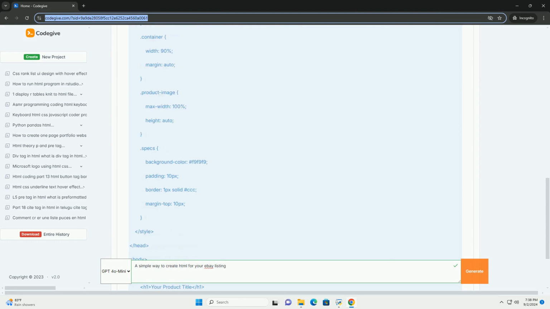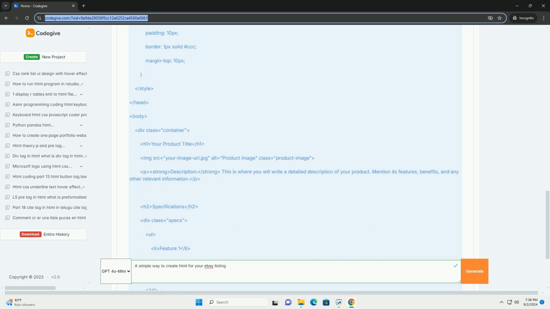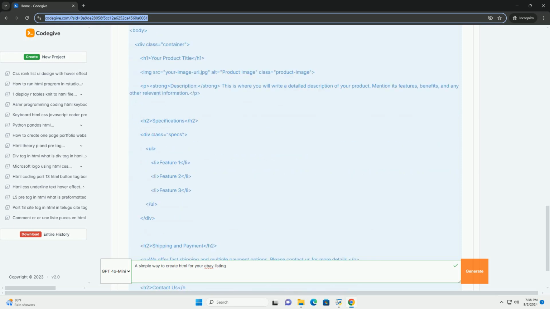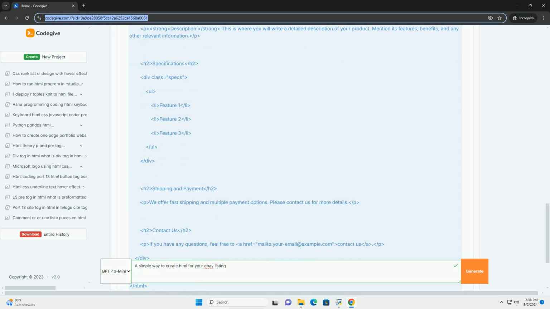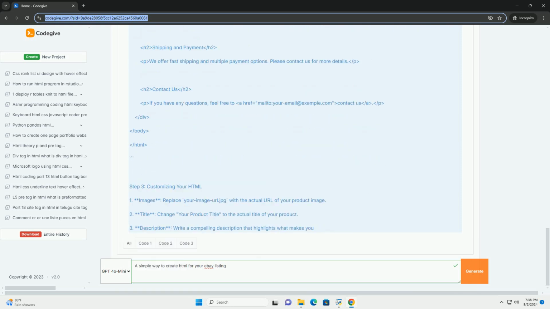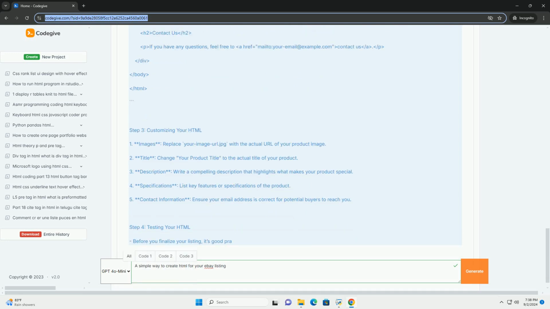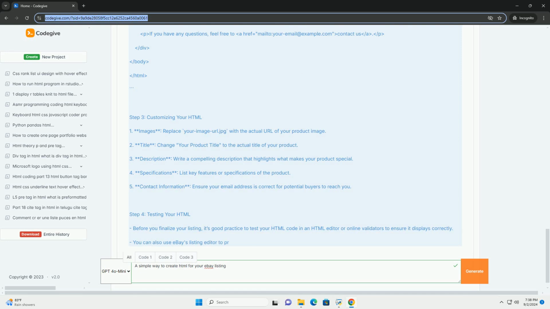Utilize eBay's built-in listing tools that allow for easy formatting through a user-friendly interface. You can insert images directly by uploading them to eBay or linking from a secure source. Incorporate bullet points and tables to enhance readability and organization of your product information.